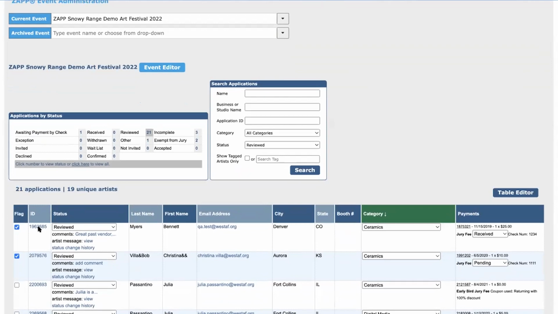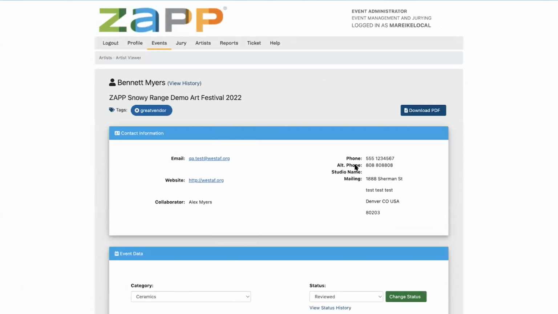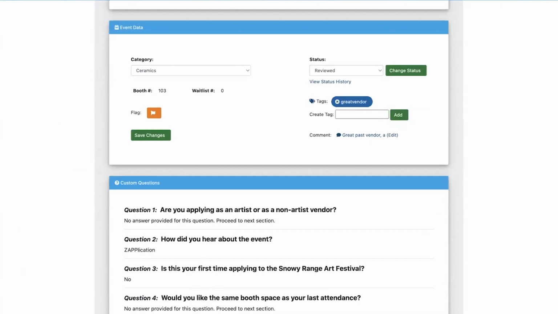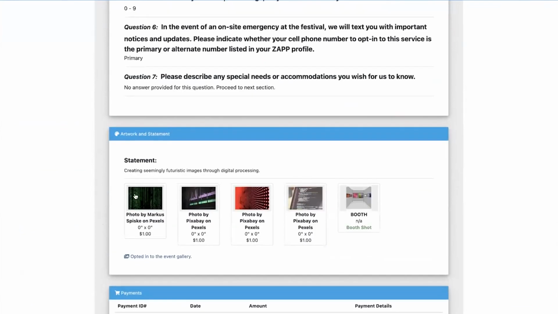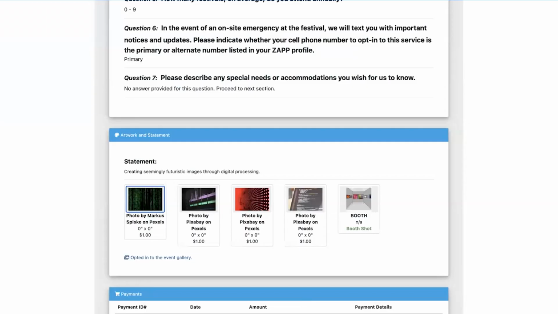The easy way to do this is to click on the application number, by the status that you're in. So typically they'll be in received. Then you can click on the application ID, and this will bring up all of the information for the account: any custom questions that you asked, their medium category, any tags that you've created for them, all of their images, which you can click into to see any details, any payments that they've made, emails sent, that kind of thing.